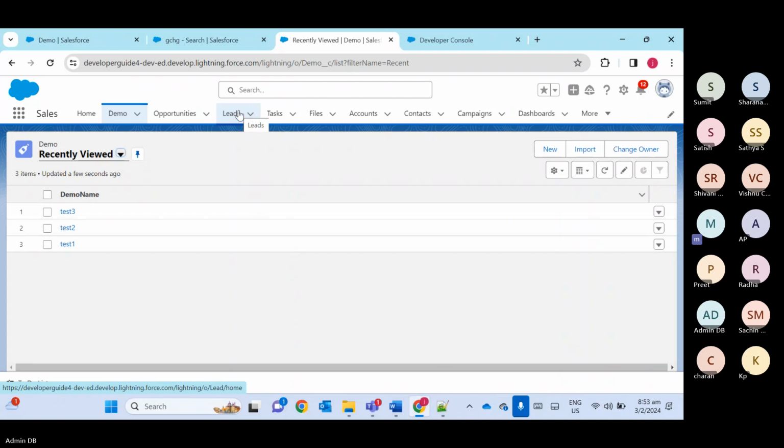What is the definition of an object in relation to Salesforce? You can say an object is a storage where you can store your information. Like how we have tables in a database, in the same way we have objects in Salesforce. Okay, hope everyone is clear on this part.